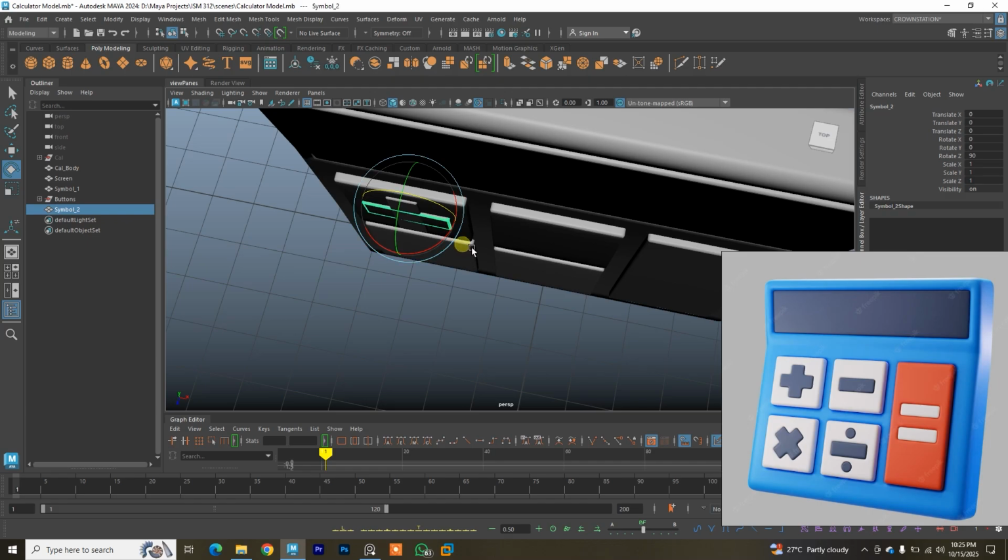Okay, and I see that something is wrong, so I'm just going to delete that. Duplicate this again.